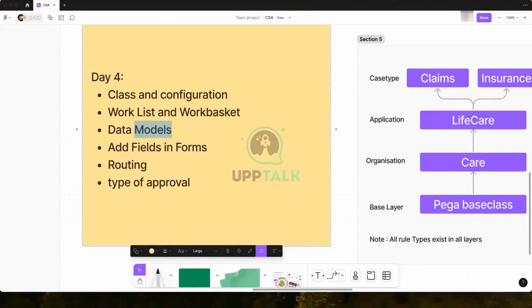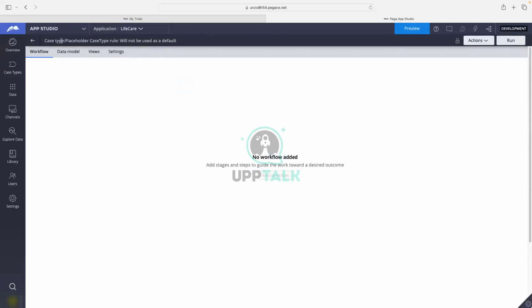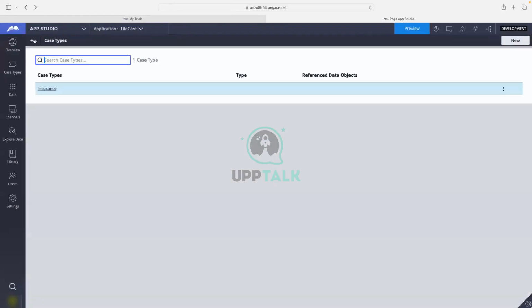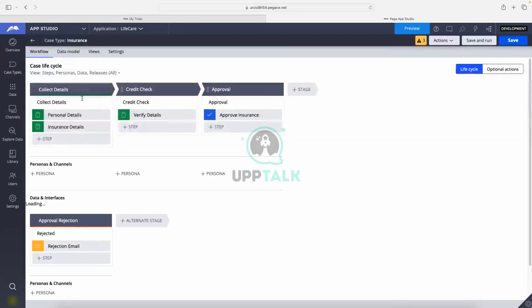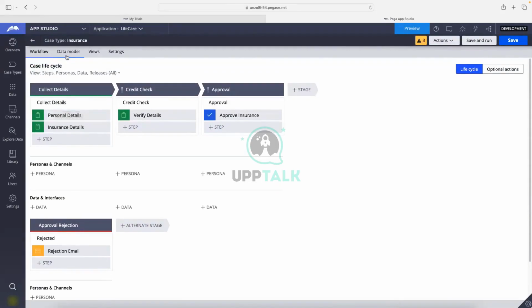I can simply go to the application and we can see what happened. Where is our case type? Is it deleted or what? This is our case type. Now, if you remember, we have to add personal detail fields because the end user is going to enter those details in the form. Where will it come from? From the data models. You see above, we have one tab, data model.